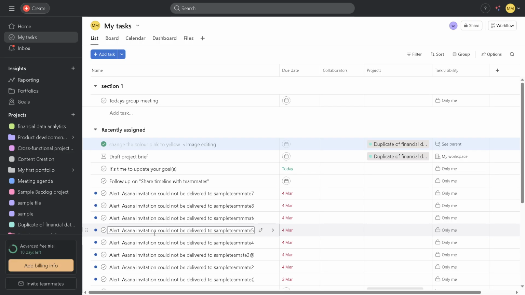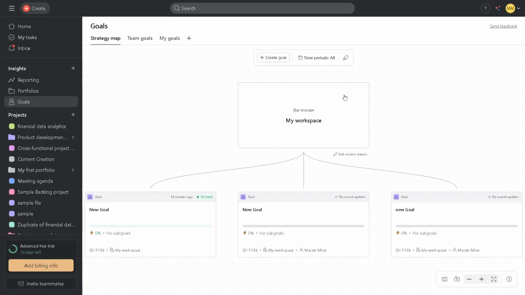So let's dive right in. First off, go ahead and open the Asana application on your device. Once you're in, you'll want to navigate to the specific goal you wish to update. This could be a project you're currently working on or a long-term objective you've set for your team.